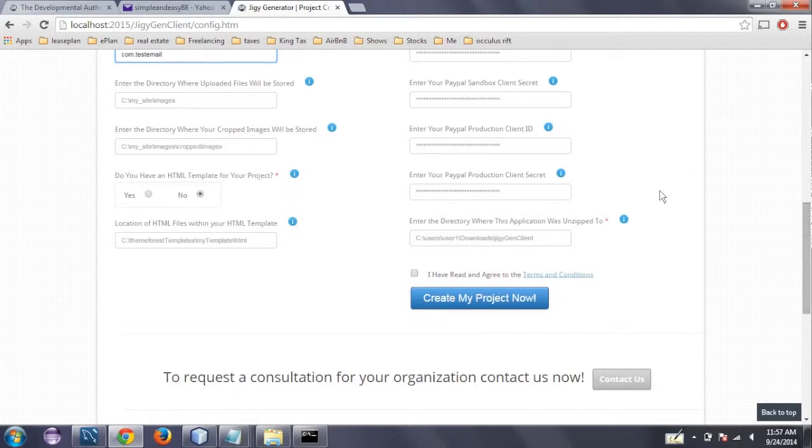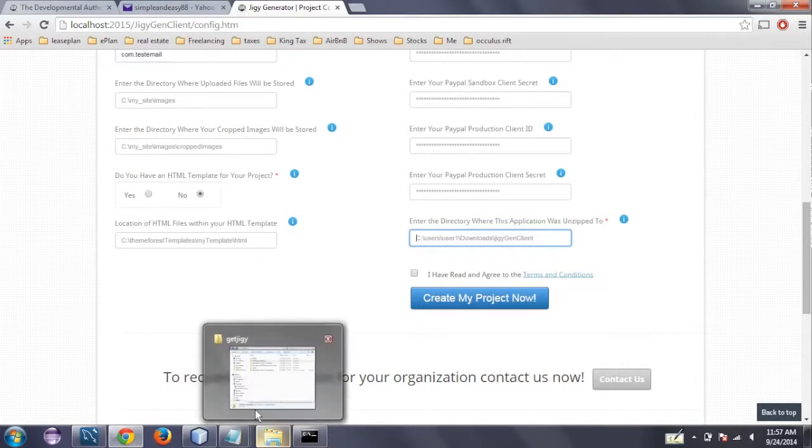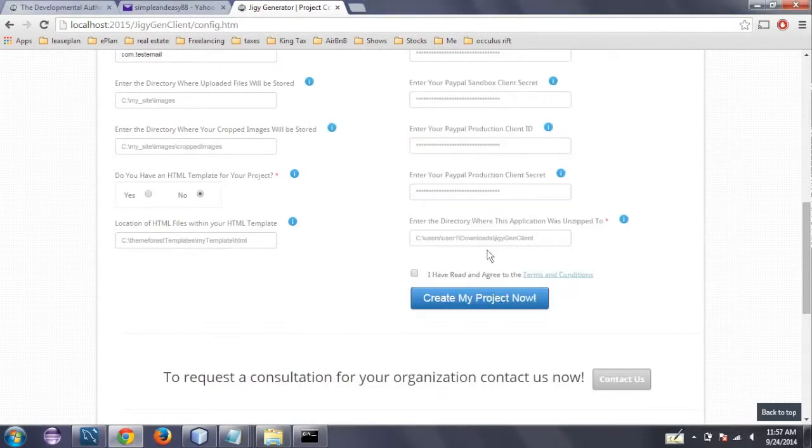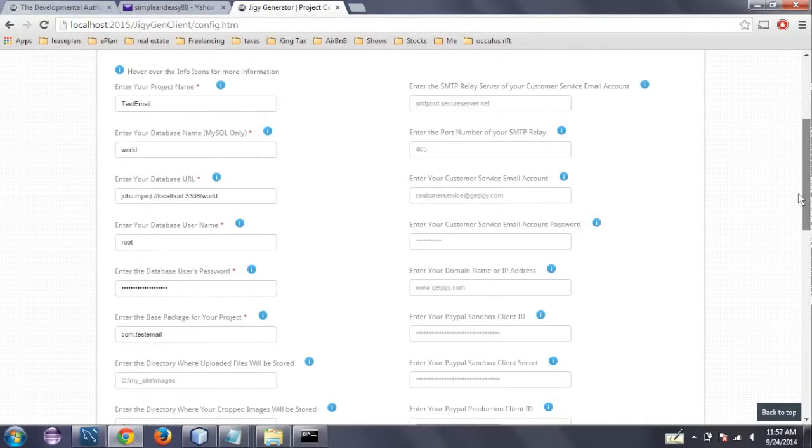Okay, and then the only other required field is this one. It wants to know where Jigy Generator client is on your computer. So mine is right here. I'm just going to grab this folder and paste it in here. Boom. This is where mine is. Okay, so now we can get into the email.